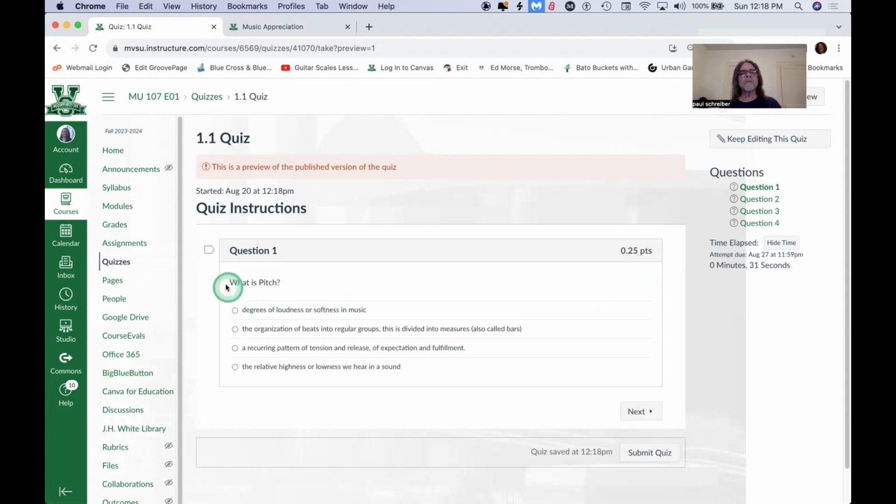Anyways, it says, what is pitch? And one answer here is degrees of loudness and softness in music. The second one, it says the organization of beats into regular groups, and it continues on. The third one says a reoccurring pattern of tension and release. And the fourth one says relative highness or lowness we hear in a sound. The answer is this one right here. Okay, I'm gonna hit next.